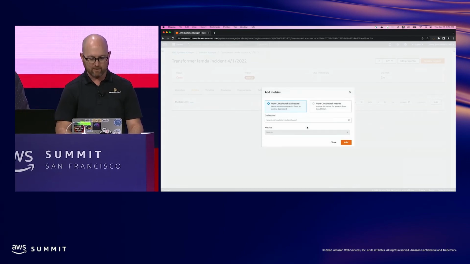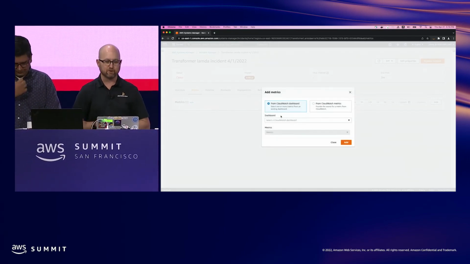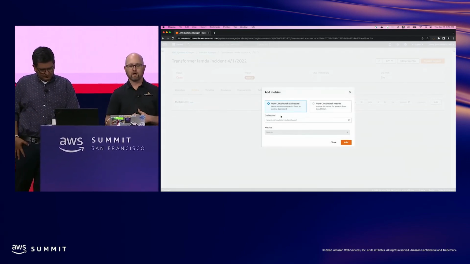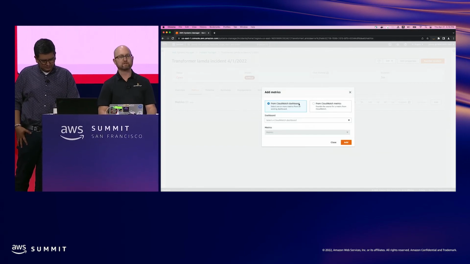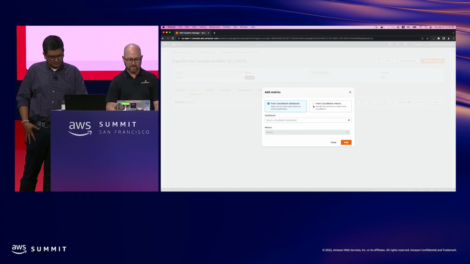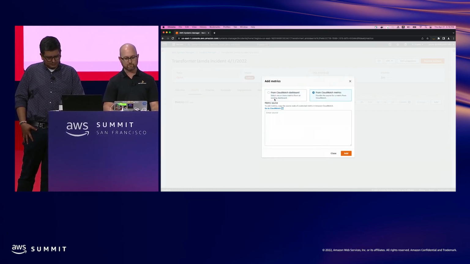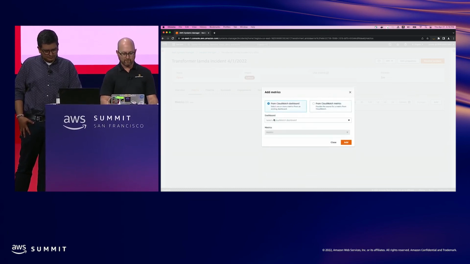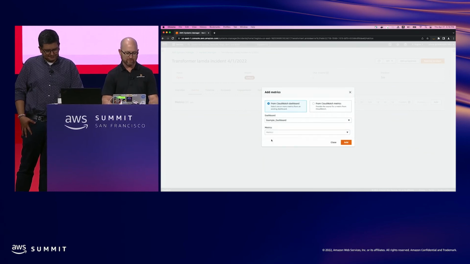There are ways to create metrics. All of this ties into CloudWatch. And so I can either pick metrics from a CloudWatch dashboard that I already created, or I can take them from CloudWatch metrics themselves. I have created some on a dashboard. I've created this example dashboard.